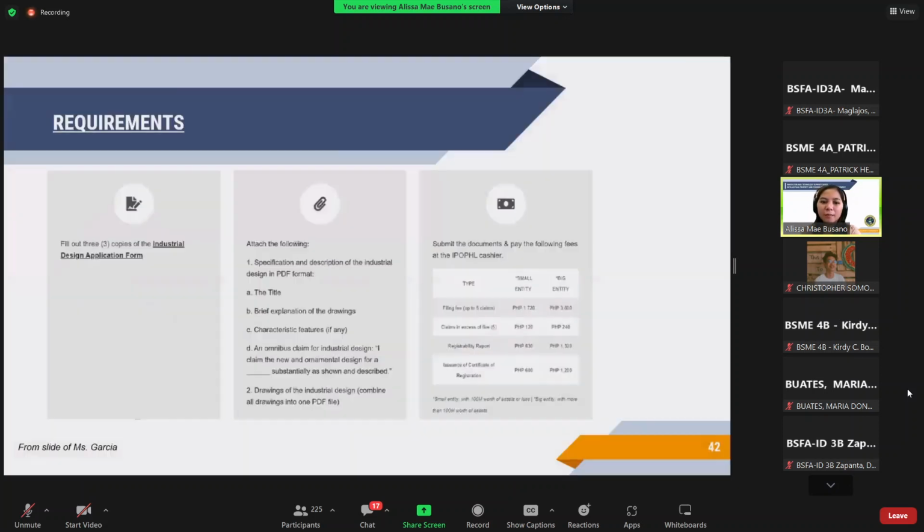Then, industrial design requirements, the same with the patent and utility model. Then, sa specification, so ang content sa specification for industrial design is na siya title, then brief explanation of the drawings, then the characteristic feature, if any, is optional, then the claims, the omnibus claim for industrial design. So usually, I claim the new and ornamental design.